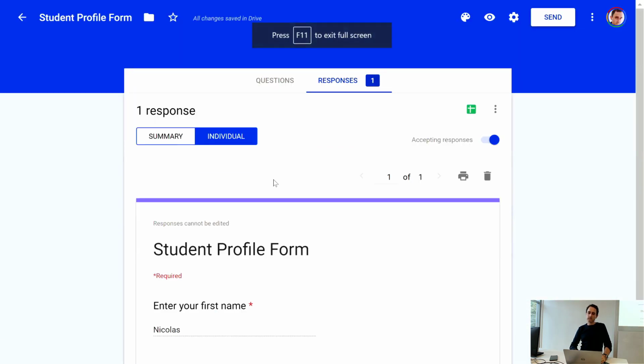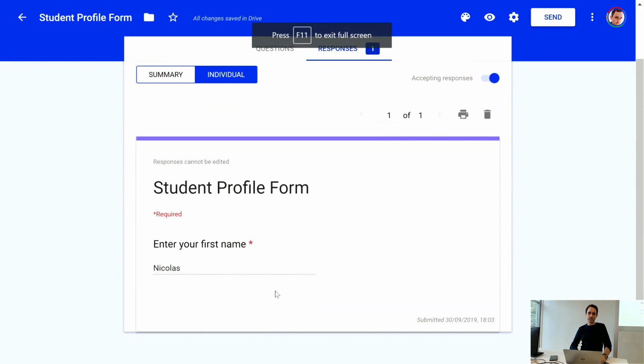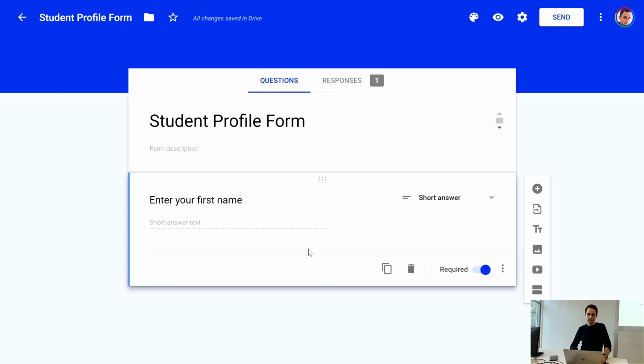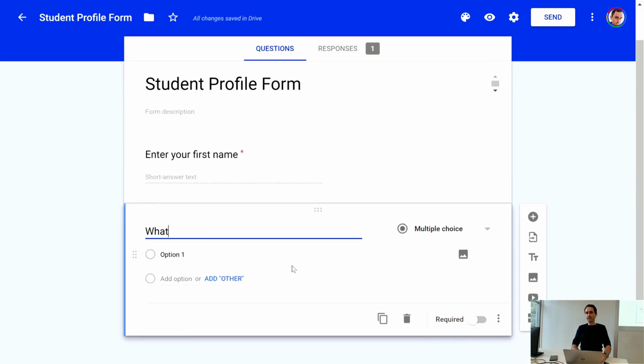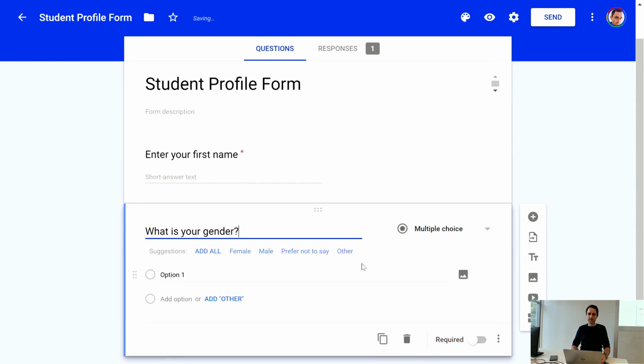Okay, let's add 2 or 3 more questions to see what other types of questions we could use and how they work. So do you have another idea? Yes? What gender are you? That's good, because then we can use some different type of questions. So type, what is your gender? Maybe multiple choice and then male or female.